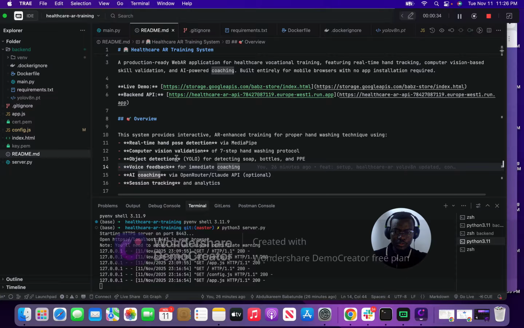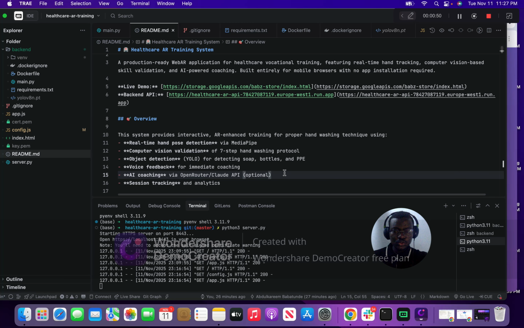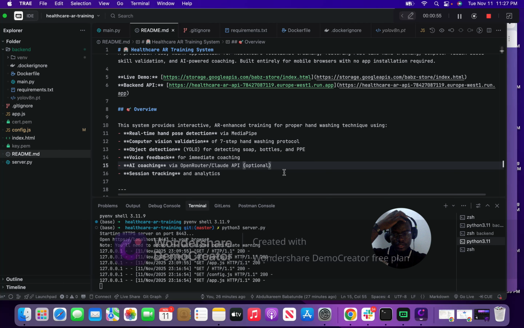Also, for computer vision validation, we have 7 steps of washing protocol. We are using an object detection model, which is YOLO, for detecting maybe a person or bottles. Also, I integrated voice feedback for immediate coaching, and as well the AI coaching.